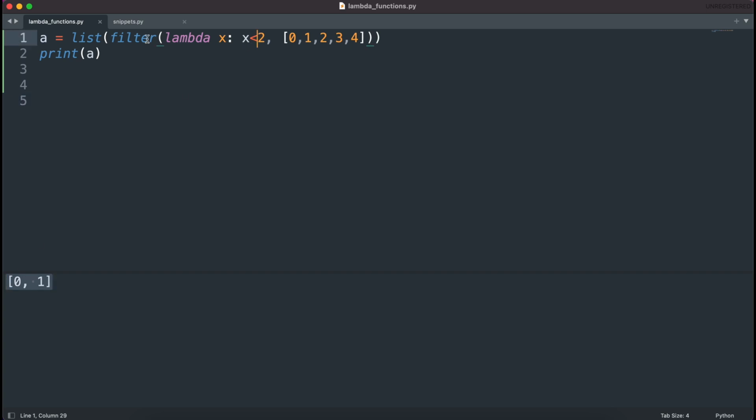Very similar to the filter function is the map function. This will use the lambda function to map the values of the list. So if we leave it as it is, it will map all the elements to a comparison whether these elements are smaller than 2. So we get booleans, true, true, and then false, false, false. We can of course also replace this comparison and maybe square our elements. So now we have the squares.